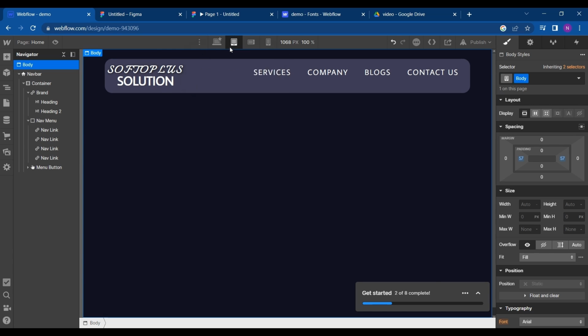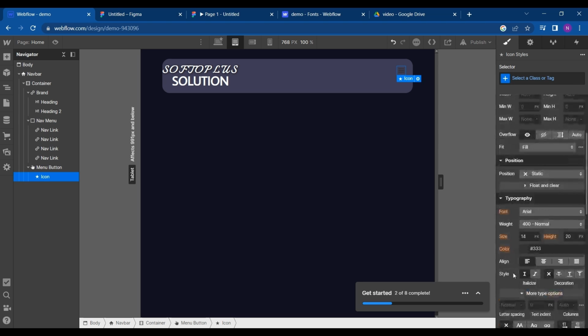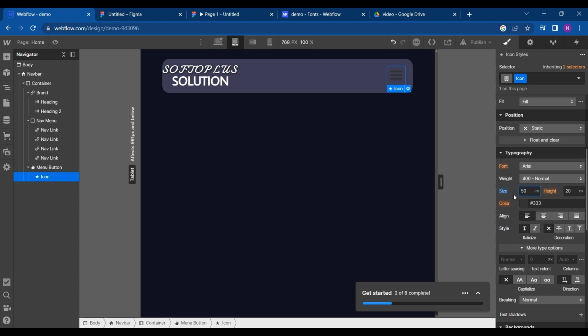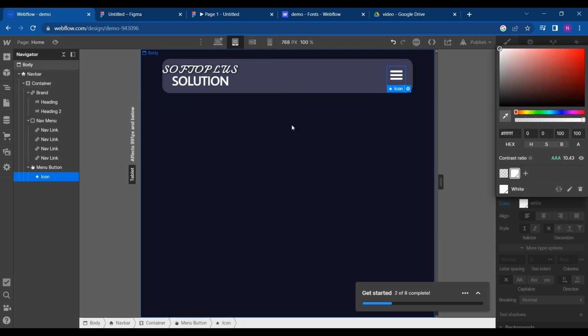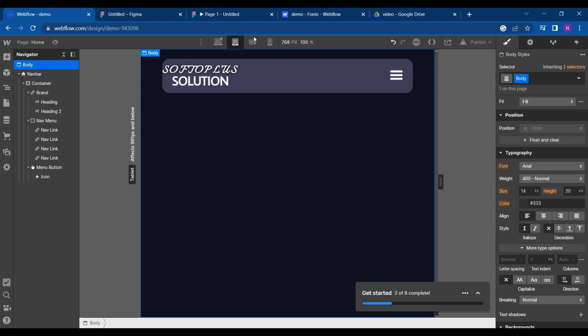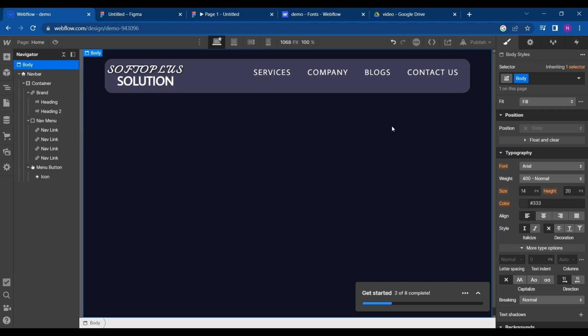So let's check it out on tablet. It will change to menu. So we have to change its size also. And this must look good. And we can change its color to white. And on smartphone. So now we have created our navbar.